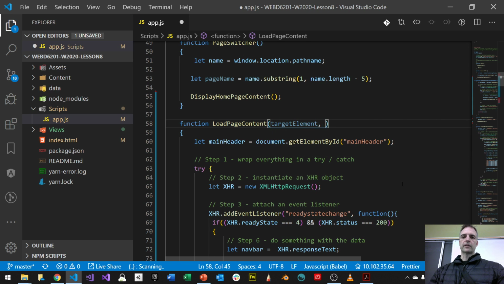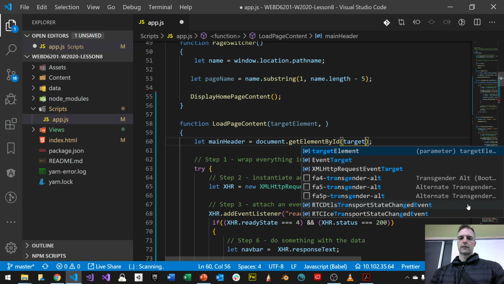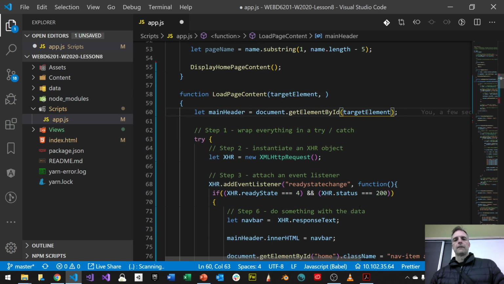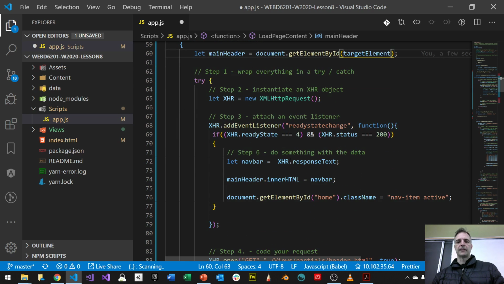Okay, that's the first part. My target element is where I'm going to be injecting. So this part here is going to be the target element. That's where I'm going to be injecting the stuff in my target element. And then I need some place to load this.